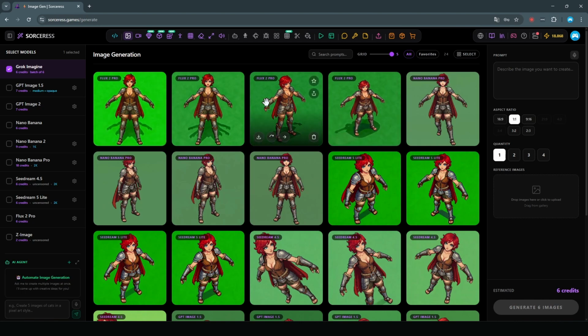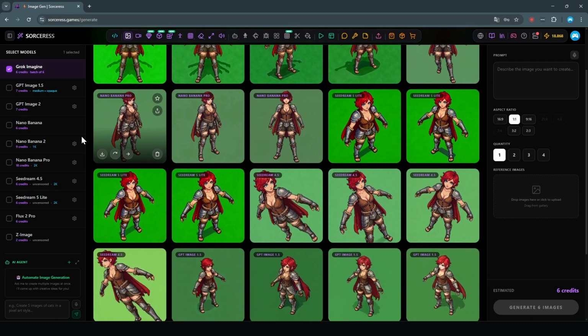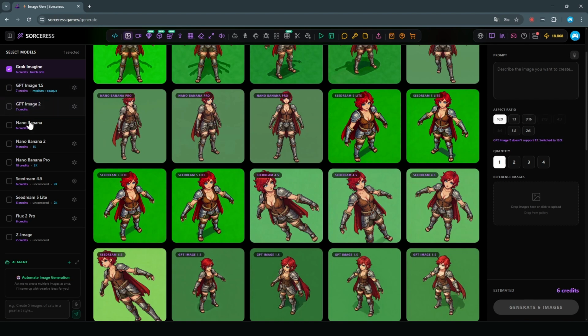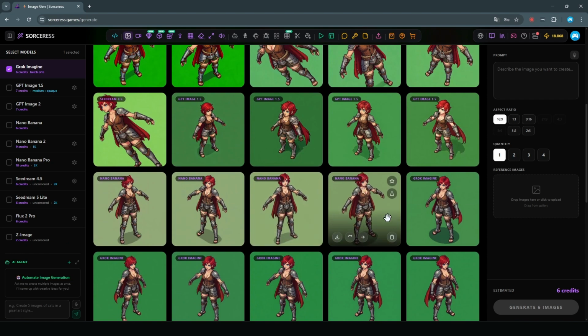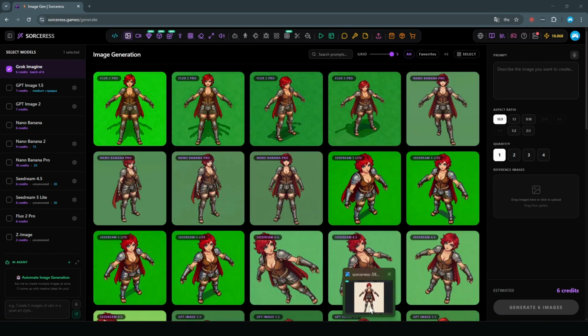Inside the image generator, you'll notice there are several AI models available. One of the things I really like about this tool is that you can run a single prompt across multiple models at the same time and compare the results side by side. Grok Imagine is a great option here, and it's also the most affordable, generating a batch of 6 images for just 6 credits. I generated this character in a separate session.